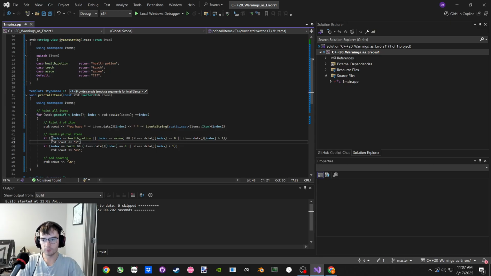So if we're talking about health potions, or we're talking about arrow, because arrows and health potions versus torches has an ES, just English grammar. And then we say if we have 0, we have 0 health potions. But if we have more than 1, we have health potions as well. So we add an S. If instead, and sure we can have an else here, but these cases will never happen at the same time. So there's no point in, doesn't matter if it's if or else if.